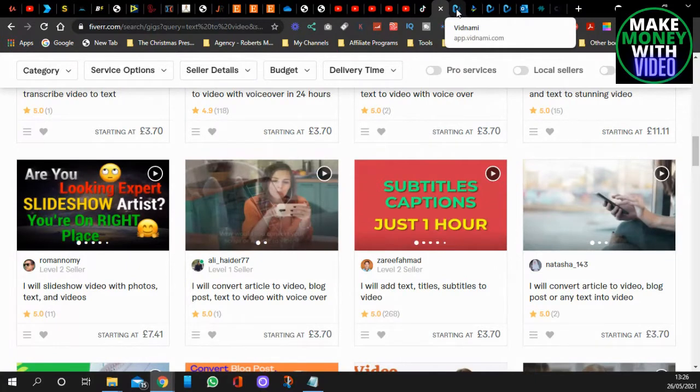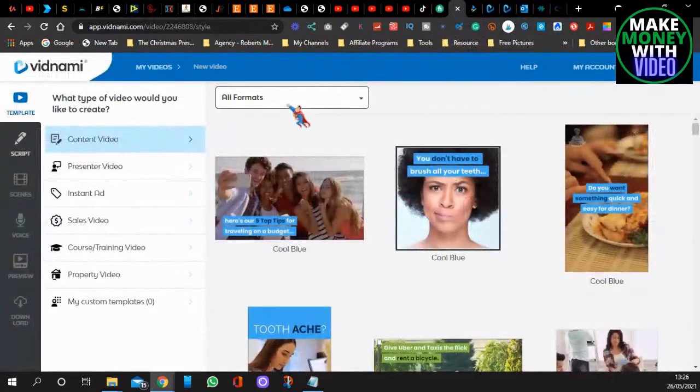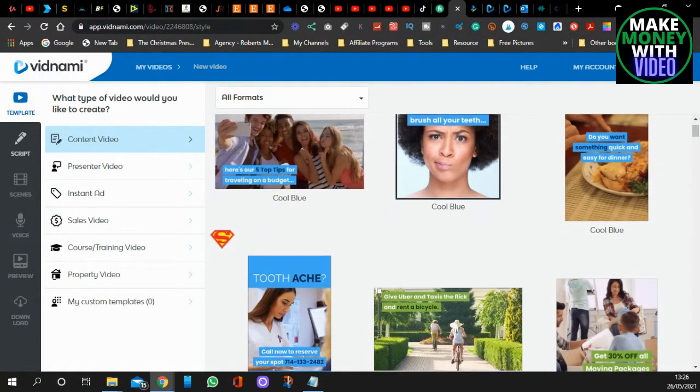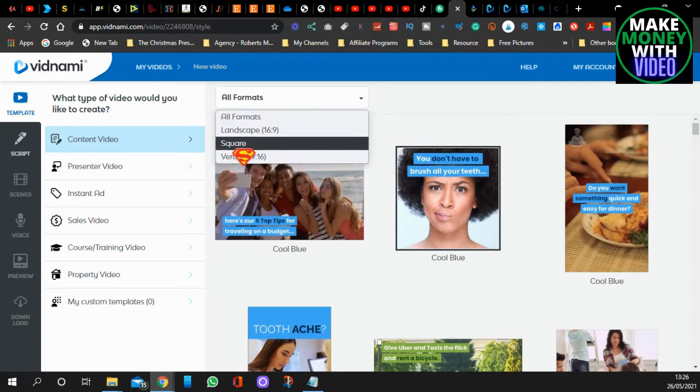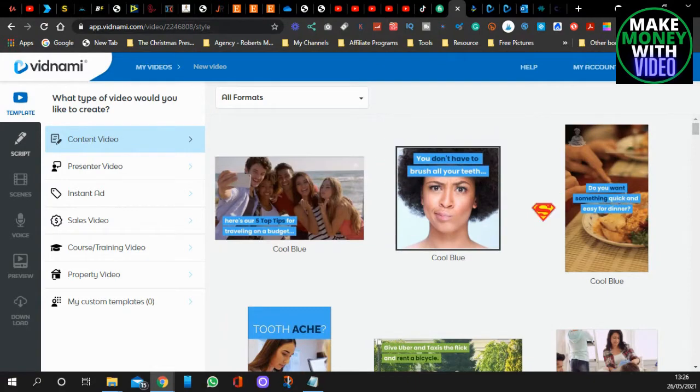Now, the apps we're talking about today, well, this one here, called Vidnami, and this basically I'm going to show you two into. So this one, it says you can create content video, presenter videos, right? But you can do them in different formats. Yeah, so you've got your landscape for your YouTube, you've got your square for like Facebook ads, you've got your vertical for TikTok and Instagram stories, etc., guys.